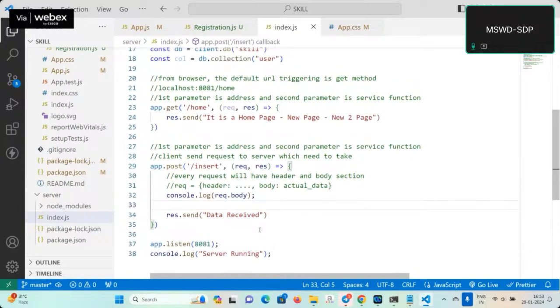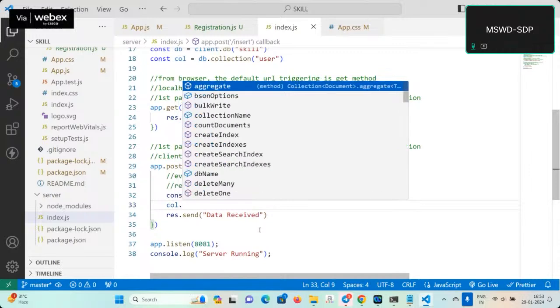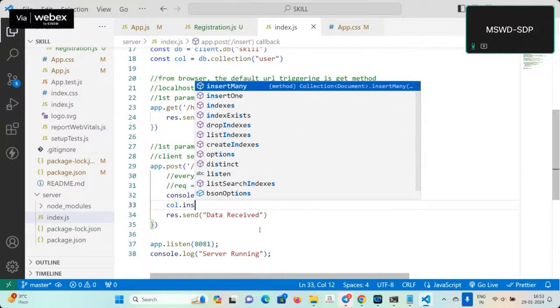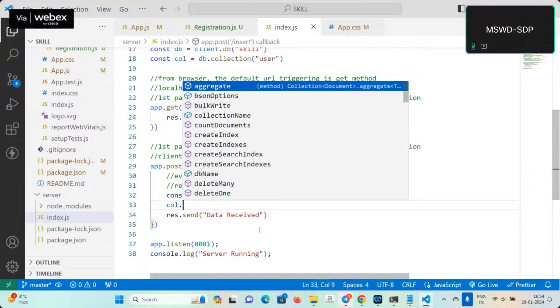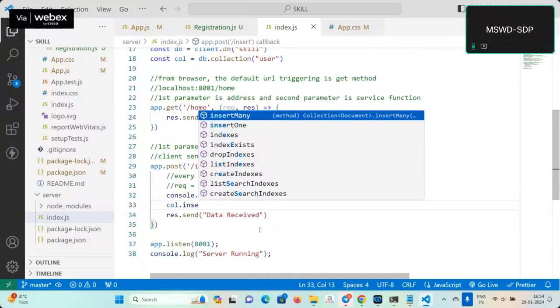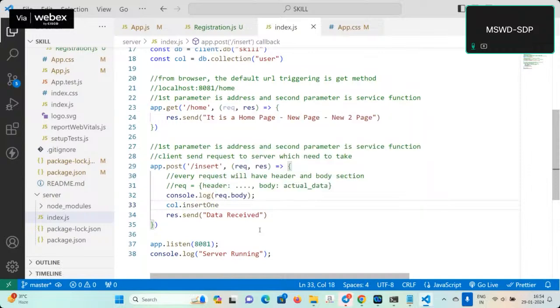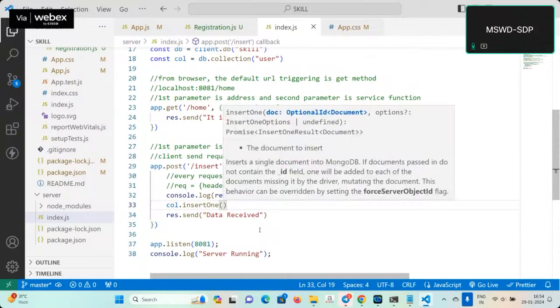So here you have to say, what is the collection name? col dot insert one or many. See, col dot what you have to give? Collection dot insert. There is insert one, insert many. One document I have to insert. One document may have many fields, like one row may have many columns. So insert one. Collection dot insert one is a function. So what do you have to insert?